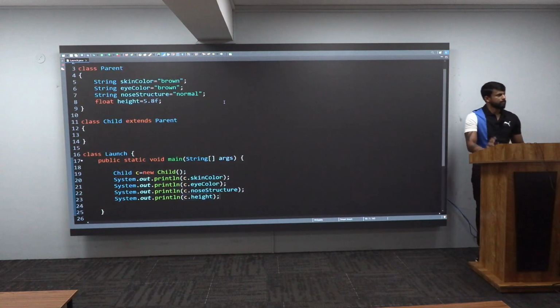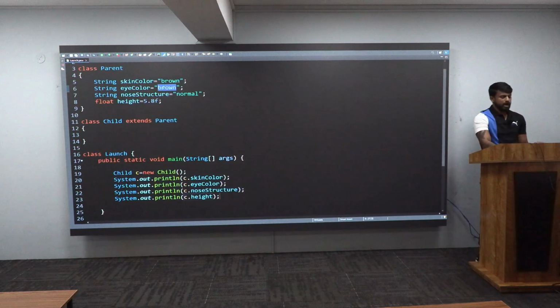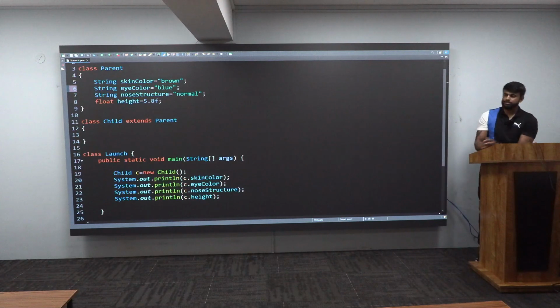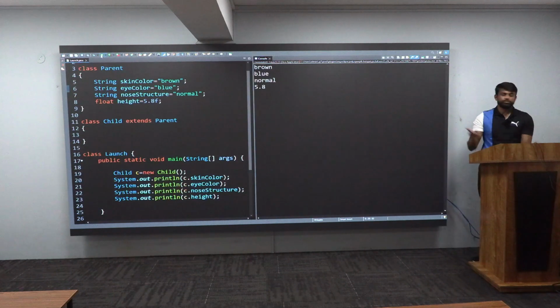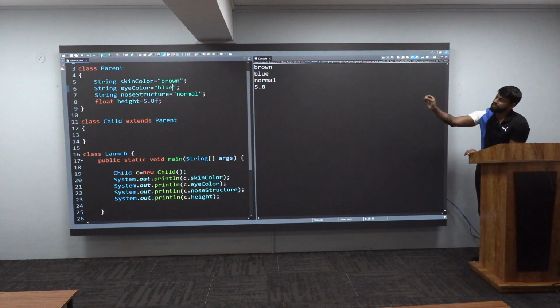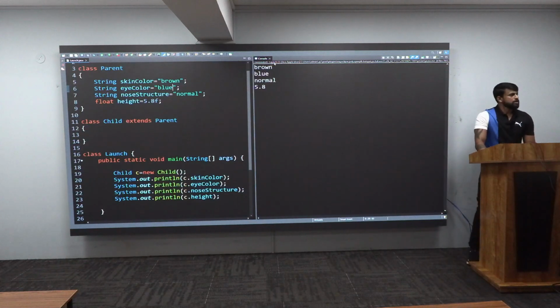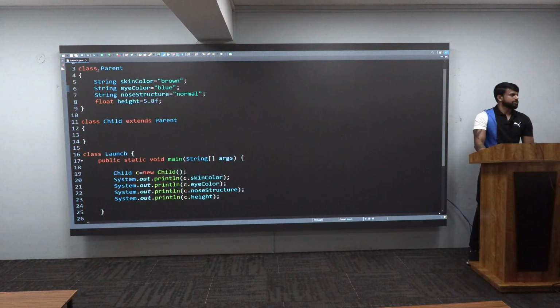Good. Now, instead of eye color as brown, I will give it as blue like this. What will child get? Blue. Blue only. You can notice there, I save it and execute it, blue. Means what changes you make in the parent, the same will get changed in child. We are reusing the code. Very good.